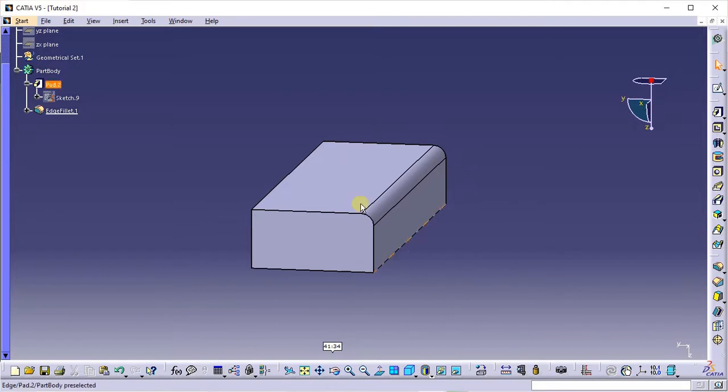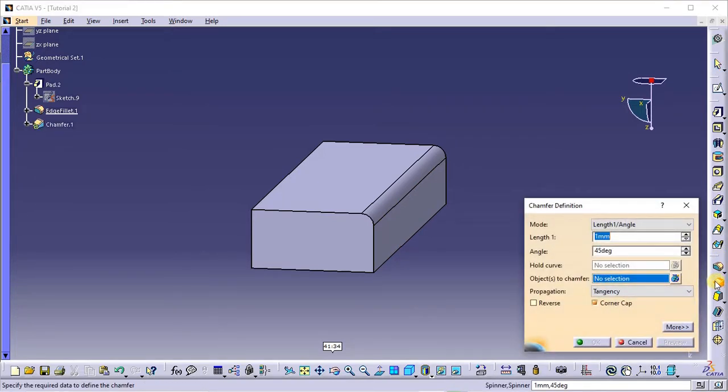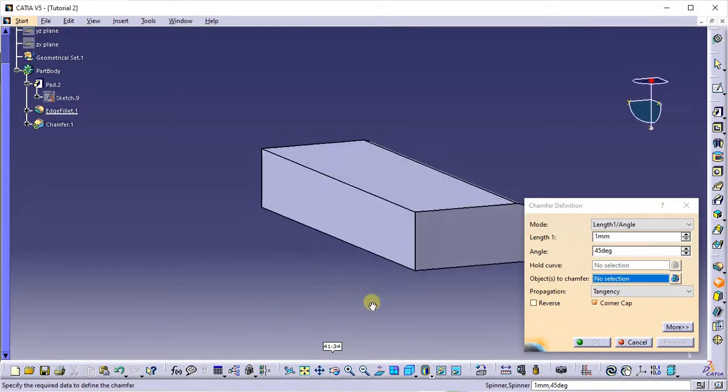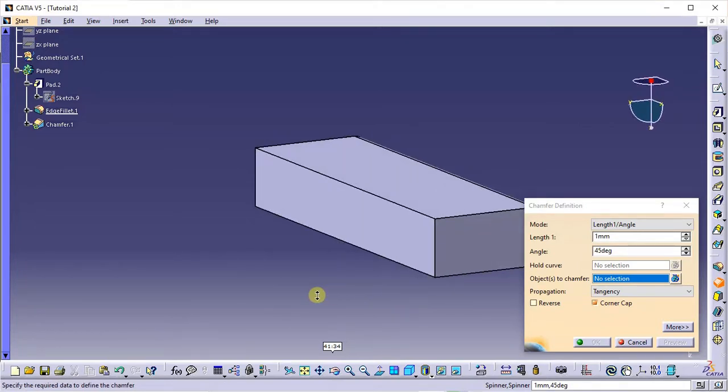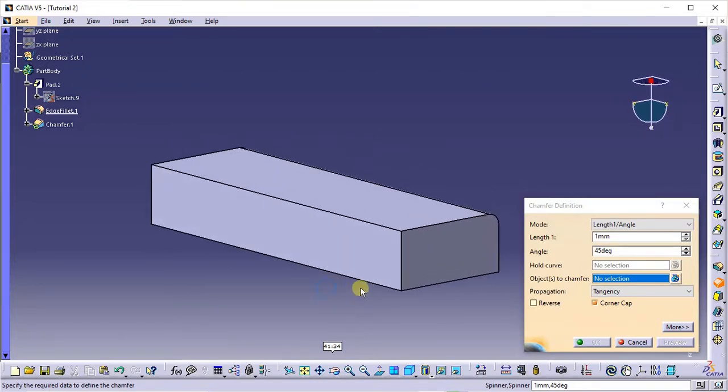So we are allowed to fillet any edge we want to fillet. And the next thing we do is the chamfer tool. We select the chamfer tool. The chamfer works like the fillet, but it uses a straight line and an angle instead of a radius. The fillet uses a radius, but the chamfer tool uses a straight line, a length, and an angle.